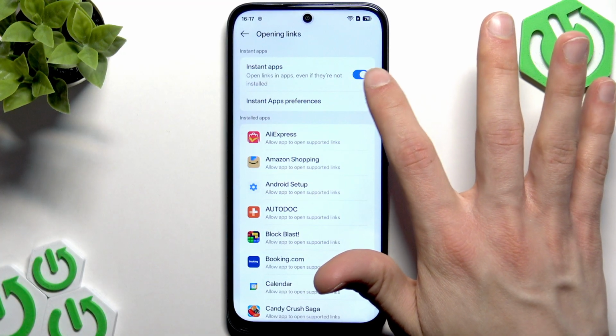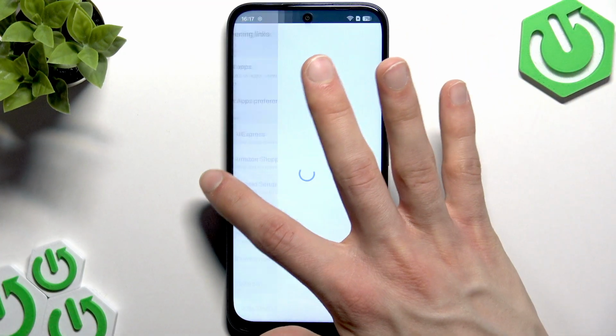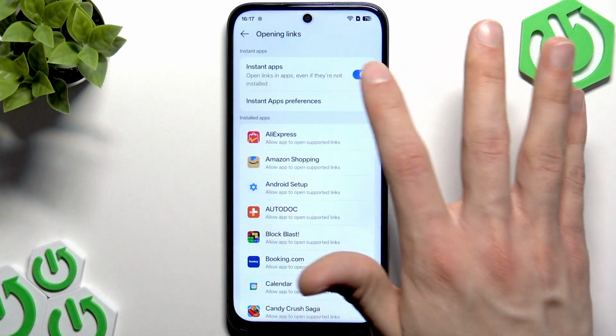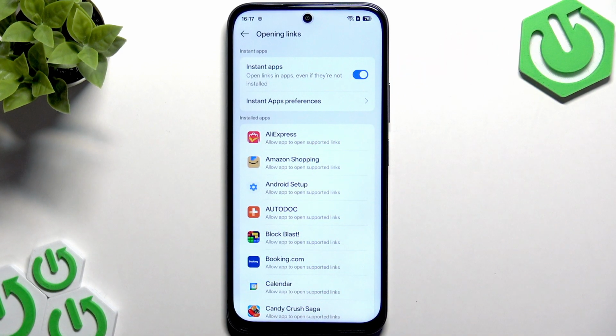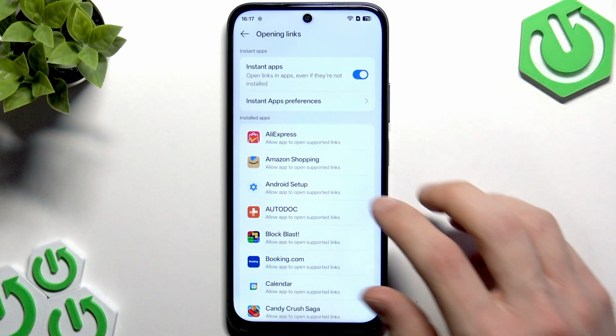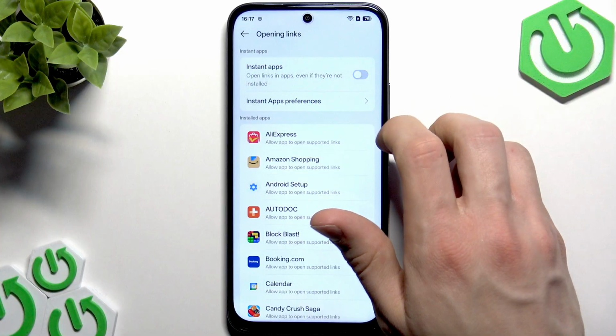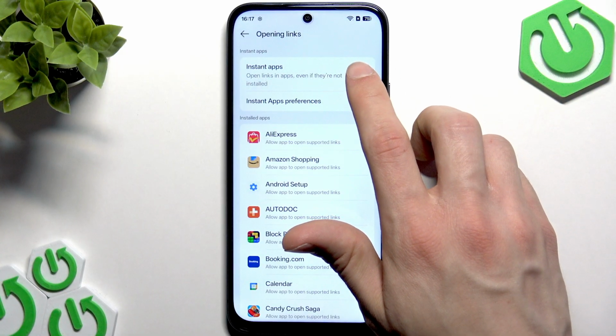So we can use instant apps to open links through the applications, even if they're not installed. If they're not installed, you'll be transferred to the Google Play Store page. Or if you want to just open links using your browser, then switch this toggle to the left.